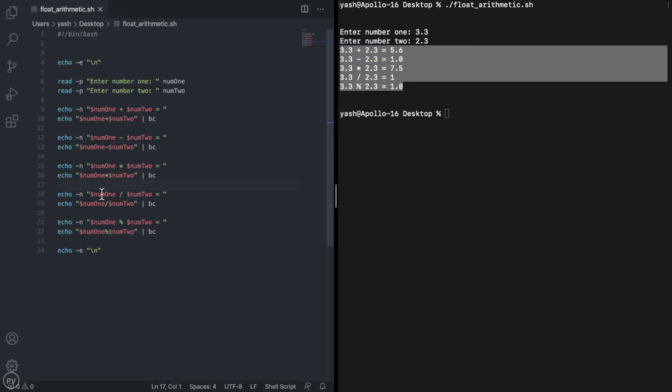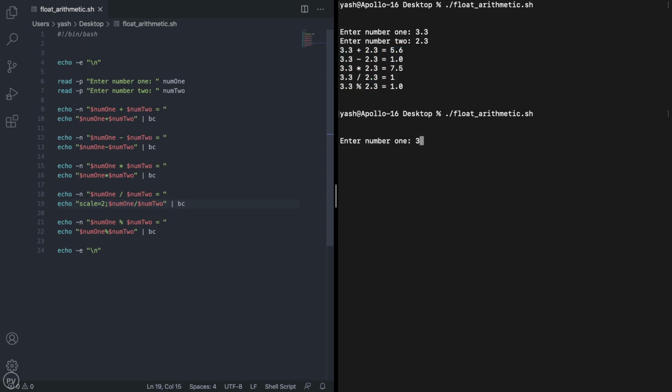what you can do is you can go here, which is the division part. So here we will say scale is equal to 2, and we will say semicolon, and let's try again. Let's do the same thing. Okay, looks good. Now the divisions are more precise.